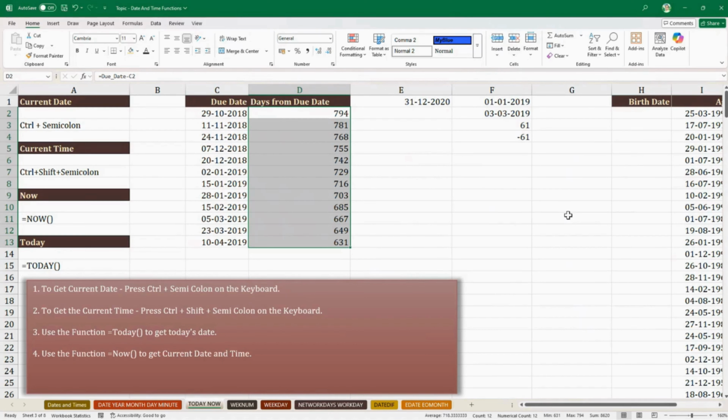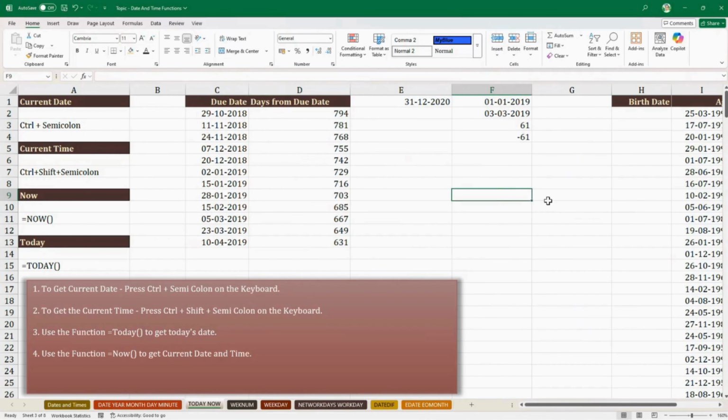Every number is a date in Excel? Yes, every number is a date in Excel. So you might say, okay, if I type number 1, that can also be converted into date. Yes, it can. If I click on this number 1 and convert into date, it will become 1st January 1900.